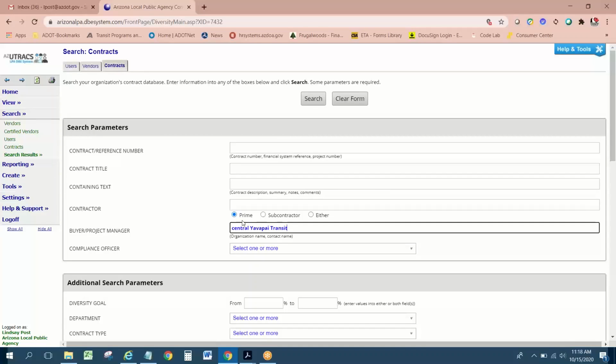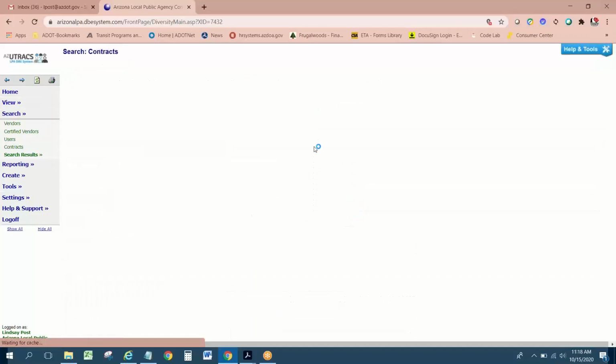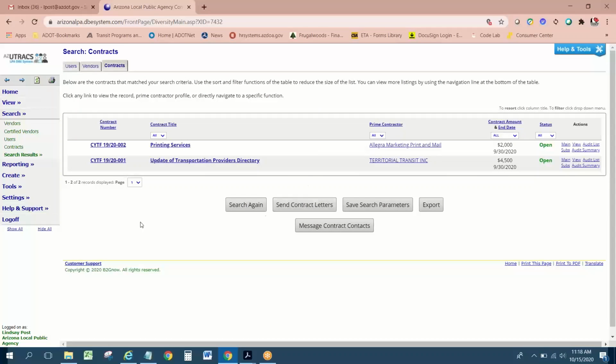So I had search, I put the search parameters, put it in buyer project manager. That's the owner of the contract. I find that to be the easiest way to search for your contract. And then I'm going to hit search up here. So now we've got her first one that she created and the one that we just created together.